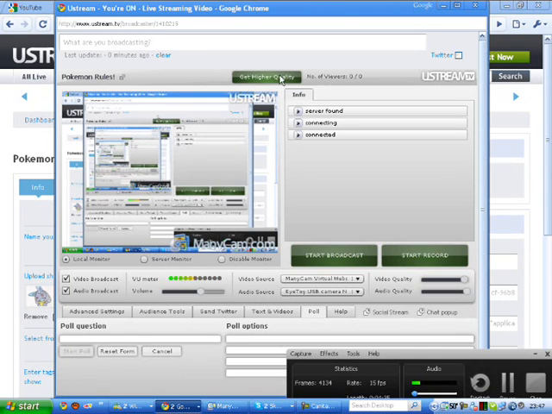You can choose what you're broadcasting, get higher quality. You can record to put videos on it.